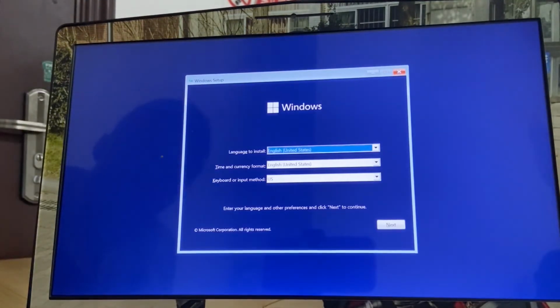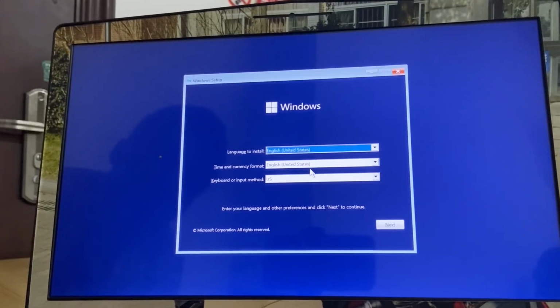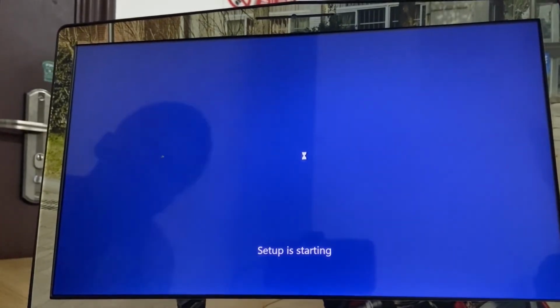So this is the interface for the Windows 11 system. As you can see, it's greeting you with a very nice and simple user interface. Just select the language and the country you use. I normally go with this because I prefer the time of the US, the United States. So we go next and click on install now. You wait for all the interface to load.